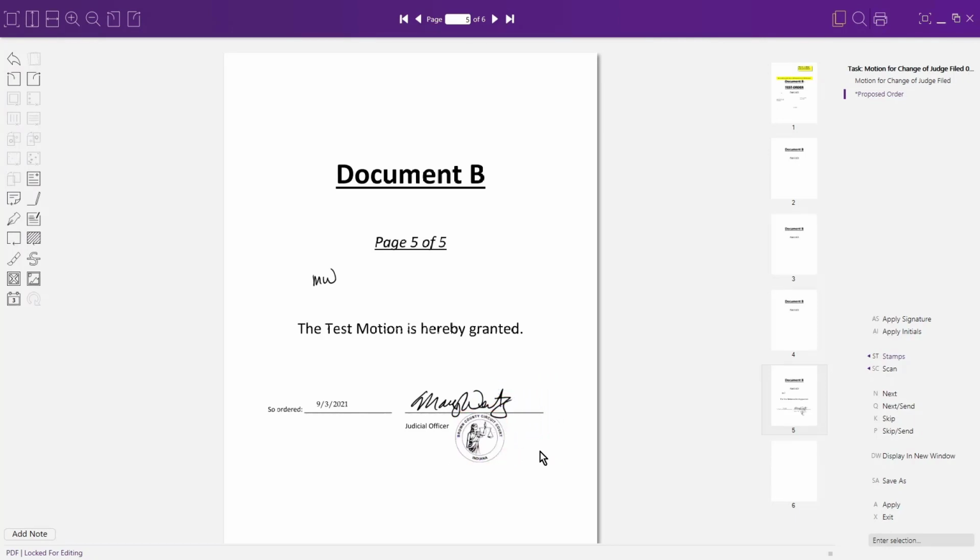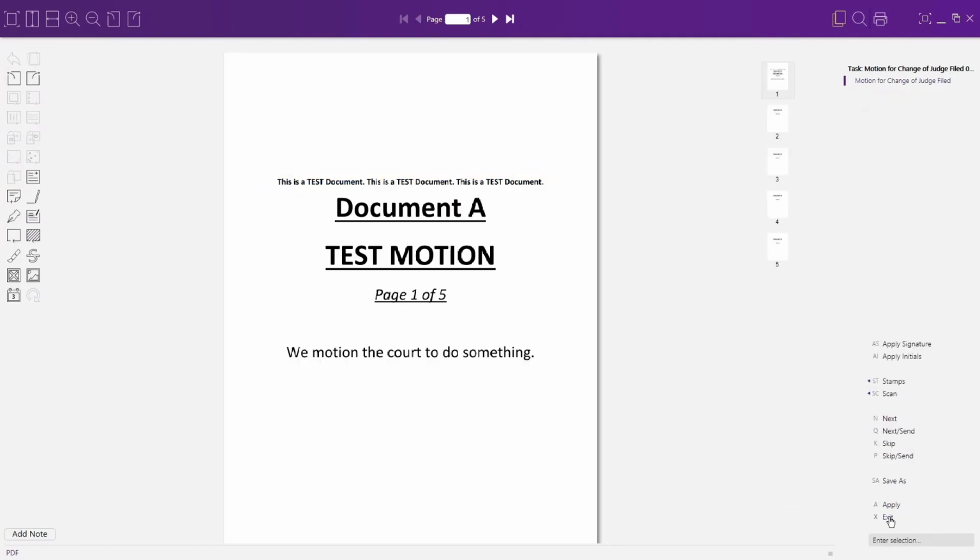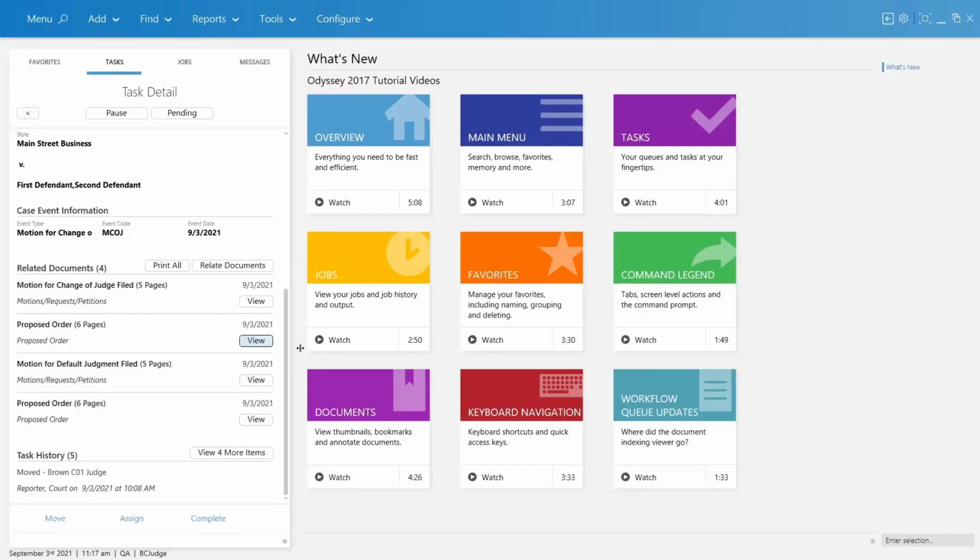When you are happy with all of your annotations, you can click the Apply button in the bottom right-hand corner of the command legend, and then click Exit. If you have more than one document open in the document viewer, it will show you the next document that you have open. If you are done reviewing all of your documents, you can press the X in the top right-hand corner. Now, once the document has been signed, you can return it to the appropriate staff for processing.